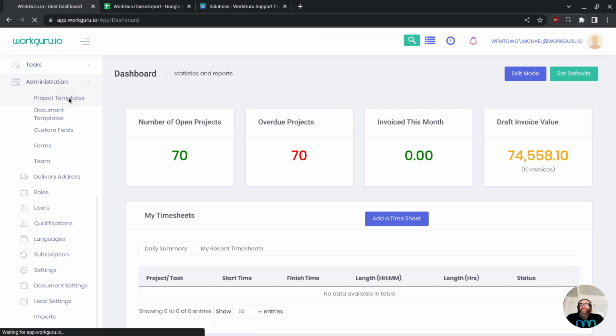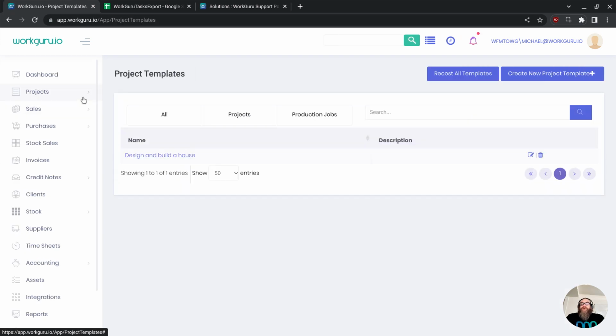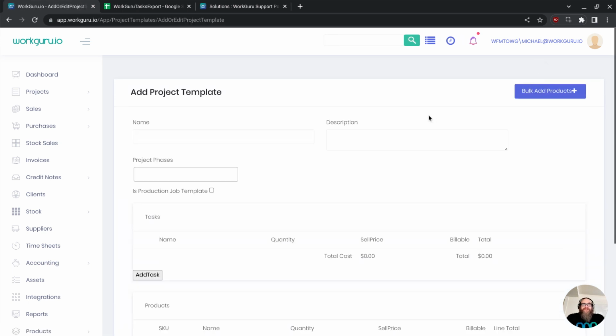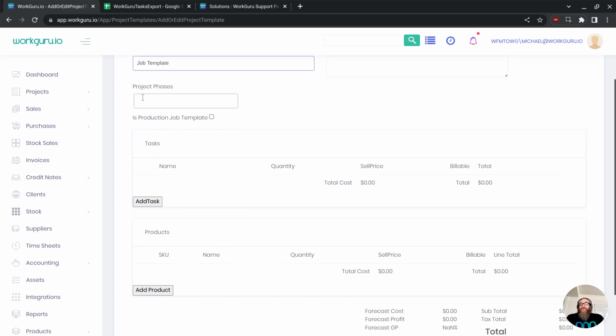However, creating project templates in WorkGuru is a very similar process to what you're used to in WorkflowMax. So essentially it's a chicken and egg process. For example, I can create a template from scratch. Project phases are the equivalent of job folders in WorkflowMax, so you can recreate them as well.